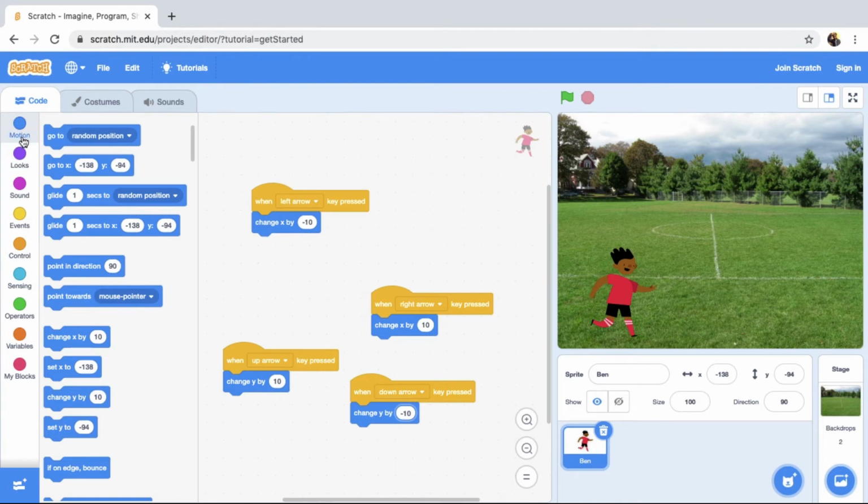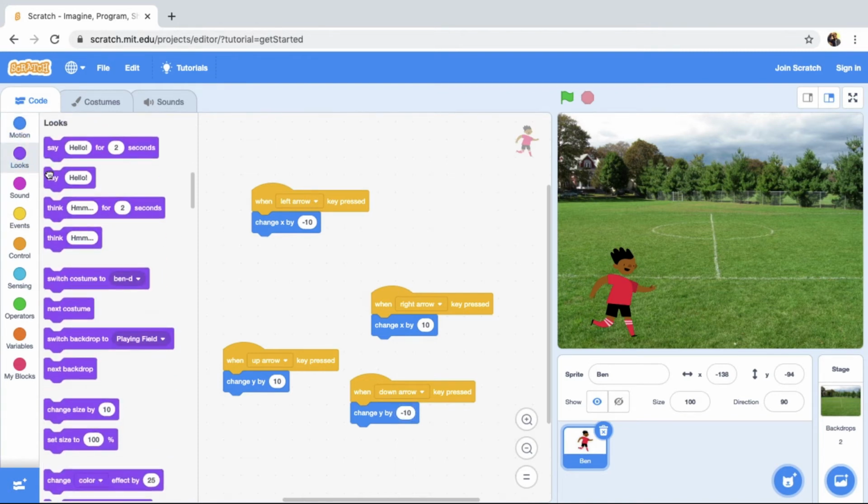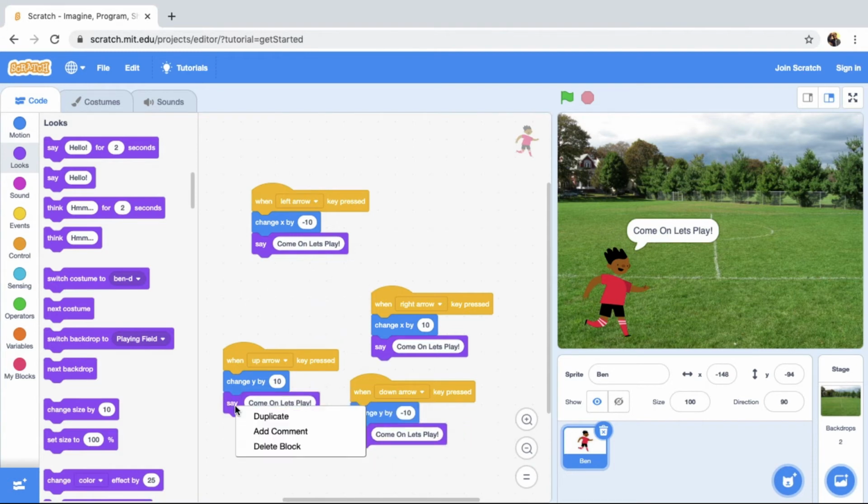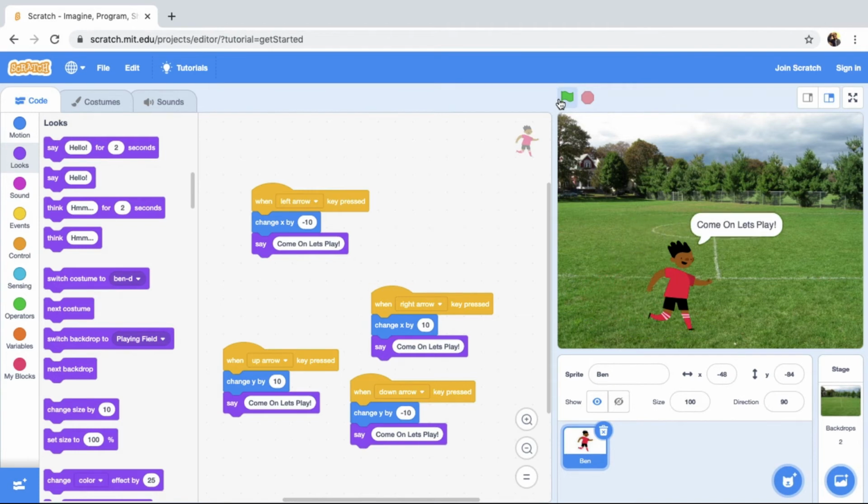If you want him to say something, you can take this say block and let him say, come on, let's play. If you want him to say this every time, you can attach it every time you want. I am making all these copies using the right click button duplicate or by using Control C and Control V. So now whenever you run this, you see he is now saying things also.